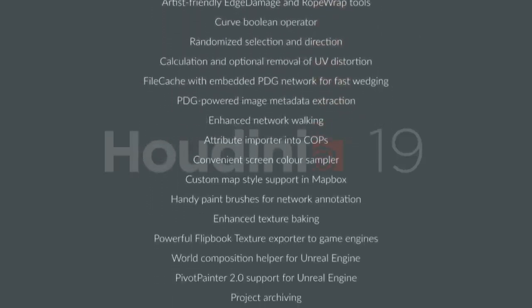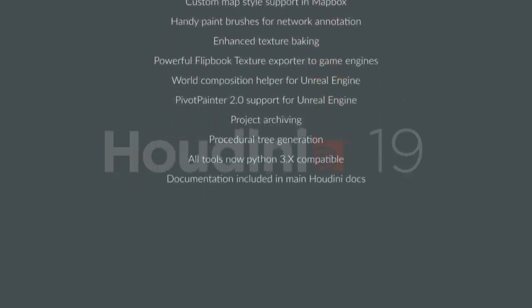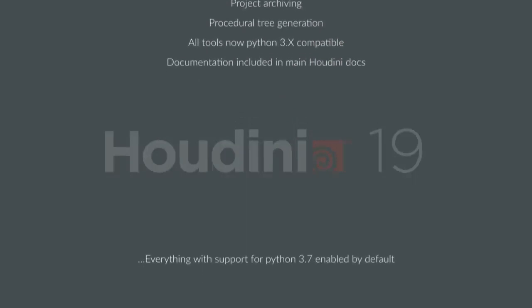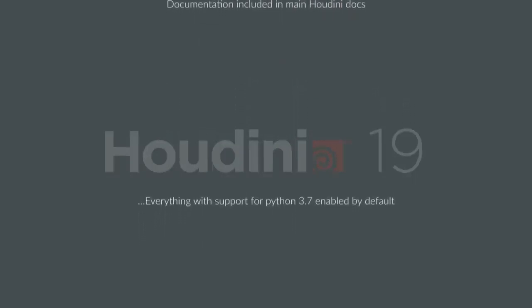Houdini 19 ships with Python 3.7, which is production ready and enabled by default for all your Houdini downloads. And we will continue to also support Python 2.7 for another release or two.